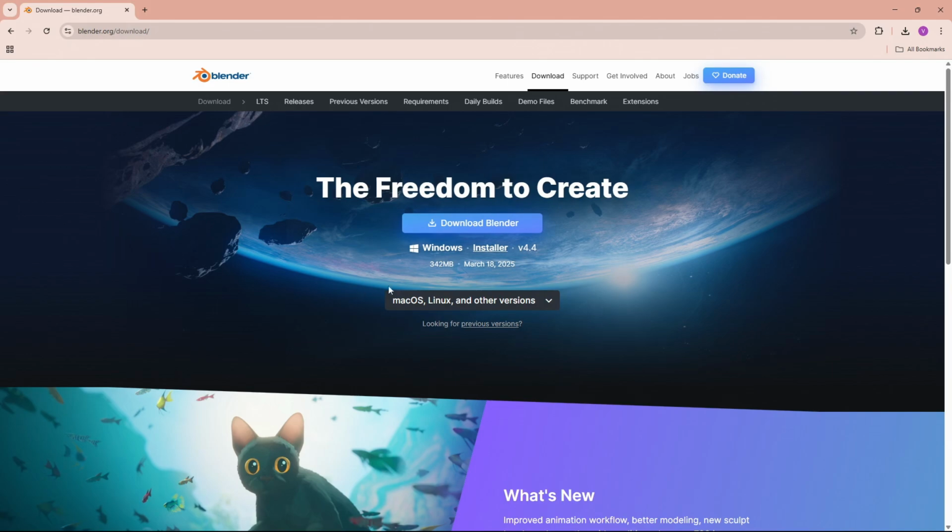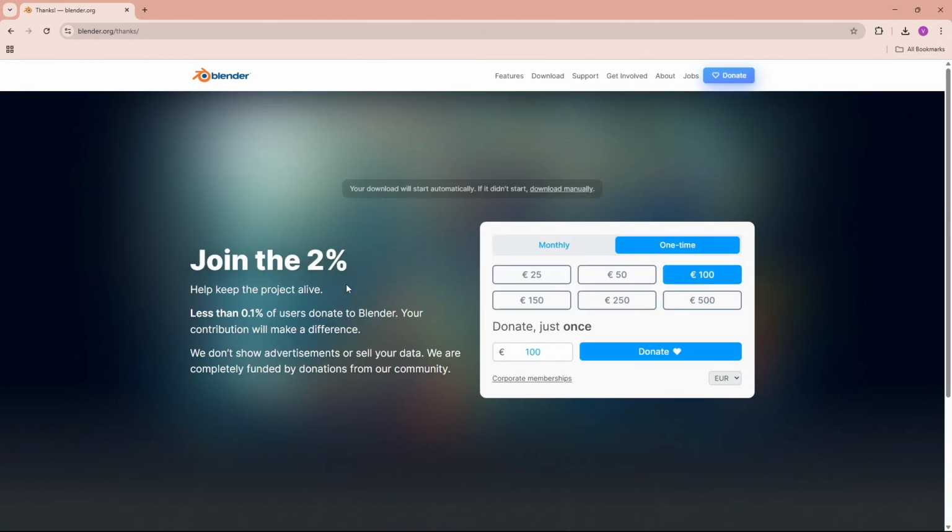The version of Blender I used to make the video mockups was 4.4, as you can see on your screen. Any version after this one will work fine as well. Click on the download link, and your Blender file will start downloading right away. This may take a minute or two, depending on your internet speed.